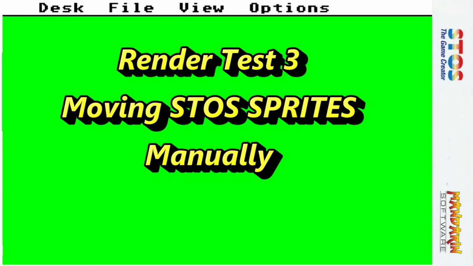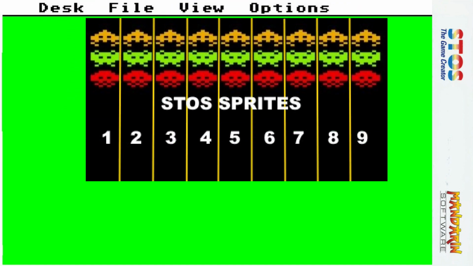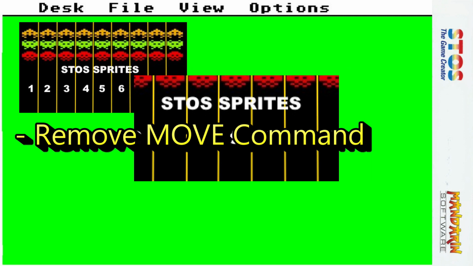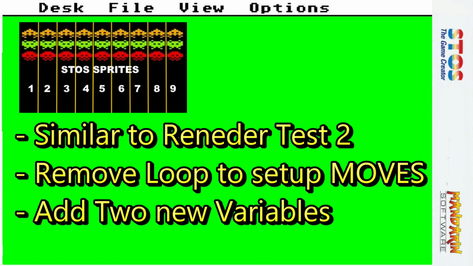Render test 3, moving STOS sprites manually. In this test, we will still use 9 STOS sprites, but we will remove the move command altogether and set a dx, or delta, or change in x value to 1 pixel on each frame on the x-axis. The code for this test is very similar to test 2, but we are removing the loop that sets up the move commands and adding 2 new variables defined outside of our render loop.